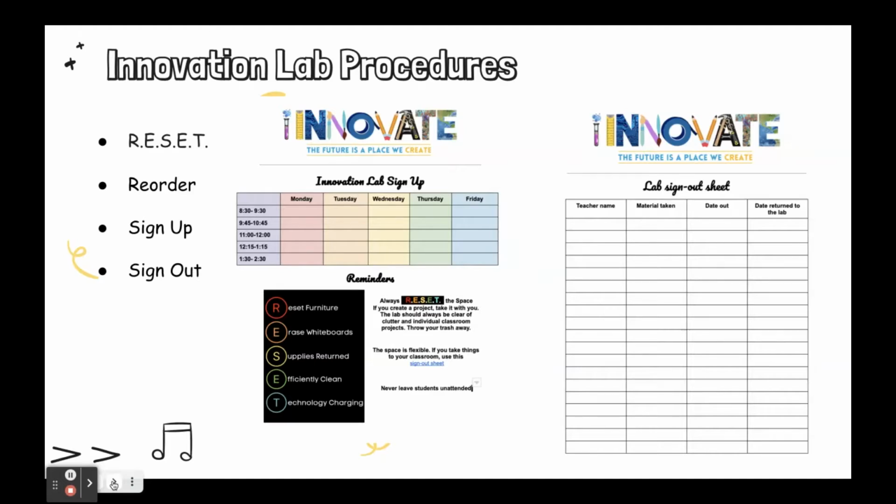I did want to spend a little time on lab maintenance and the first bullet, reset. This reset poster is in each lab, and it's just a reminder for students to really reset and leave the lab the way they found it. The idea in a maker's area or a lab like this is that each class can come in and it's fresh and new. So to quickly run through reset: resetting the furniture, erasing the whiteboard, making sure all the supplies are returned where they were found, that it's efficiently cleaned up, and that technology is charging. If we can do that for each of our classrooms, that would be awesome.